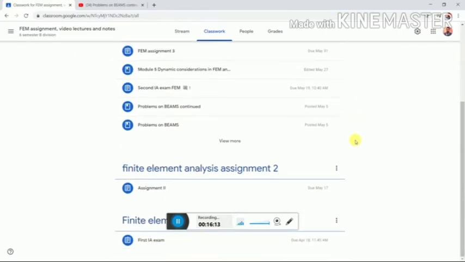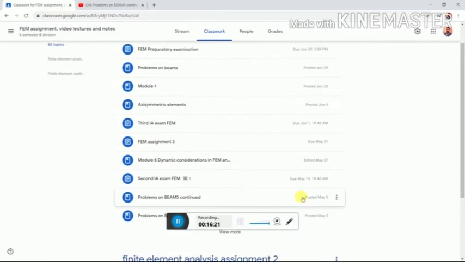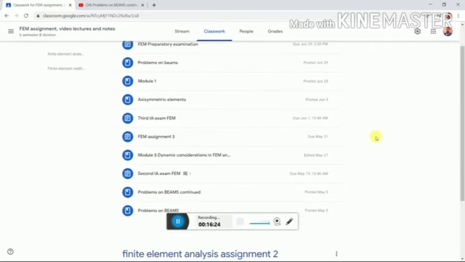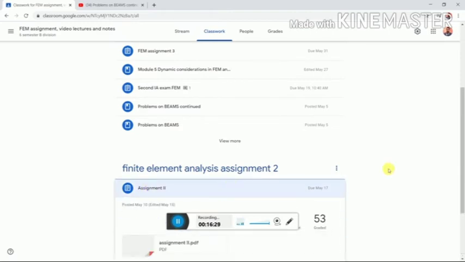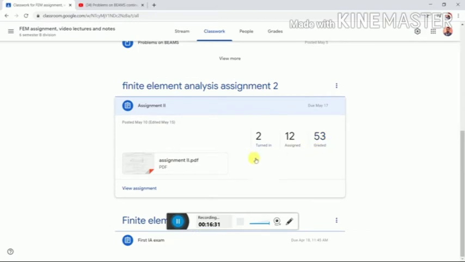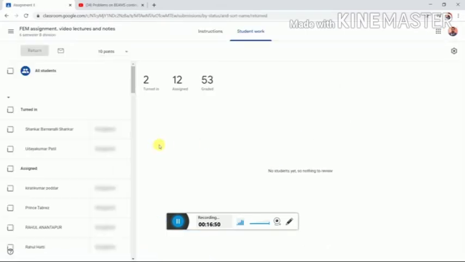Then you can see here that first internal IA exam, first IA exam. Then let us take assignment 2, for example. Okay, this is the assignment which I have created, and these were the assignment questions. And you can see here that about 53 students have turned in. Means what? 53 students have written the assignment and submitted it in the Google Classroom, and I can view those assignments.